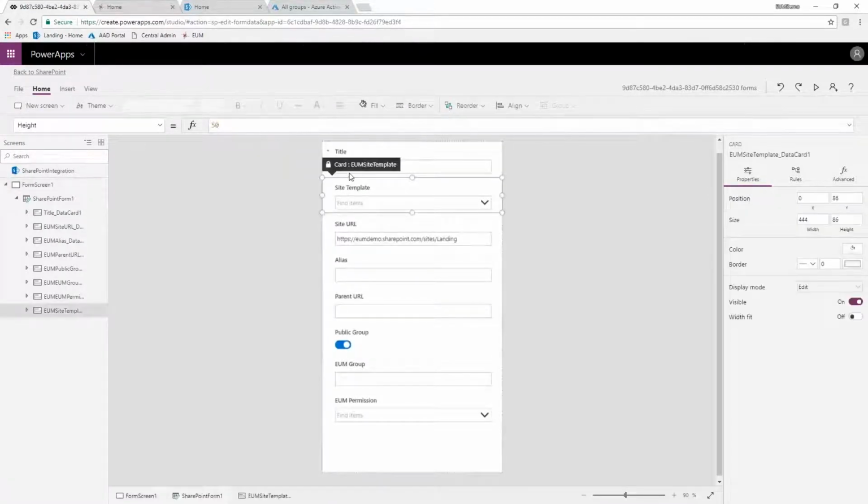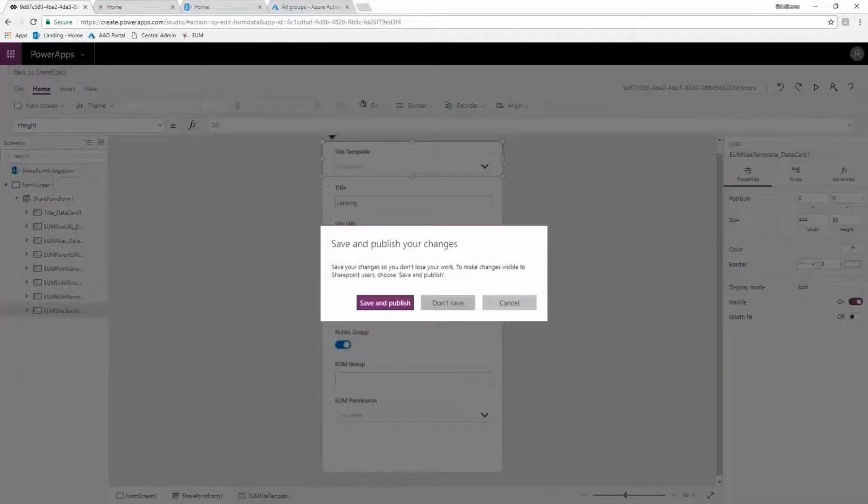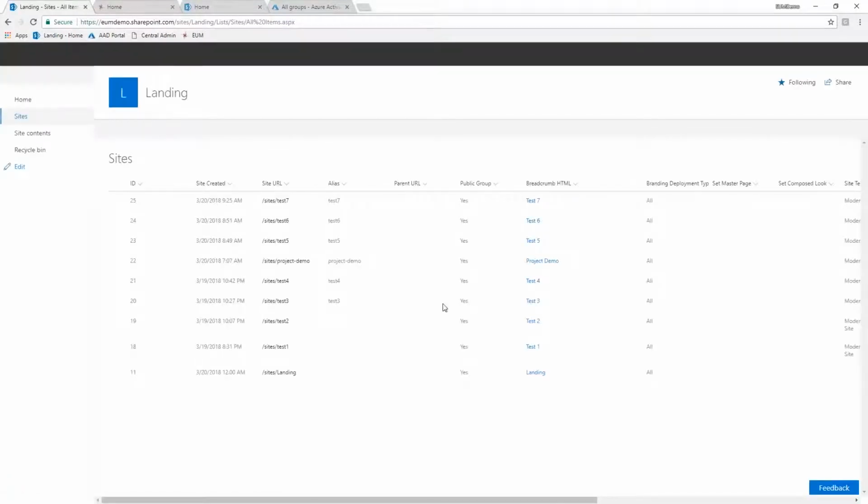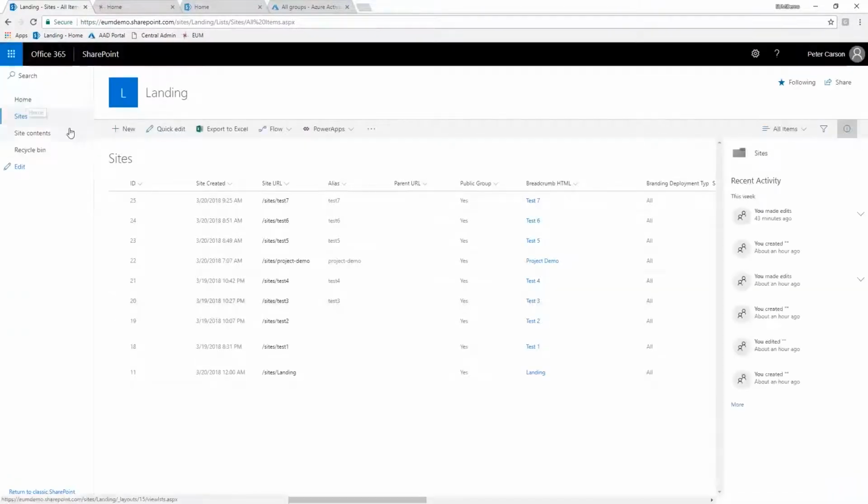I can grab individual items, rearrange cards in here, hide and show different fields, and add in rules and advanced functions and things like that, all as part of that. I'm not actually going to save any of those changes. I'm just going to go back to SharePoint.